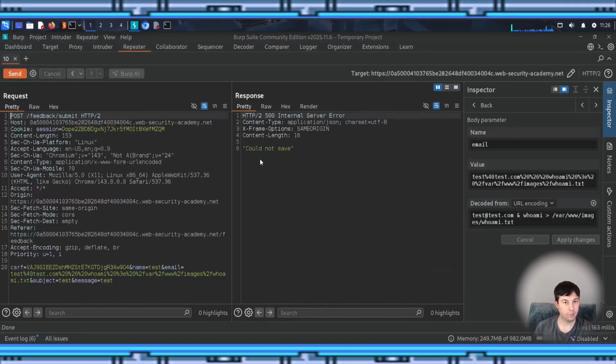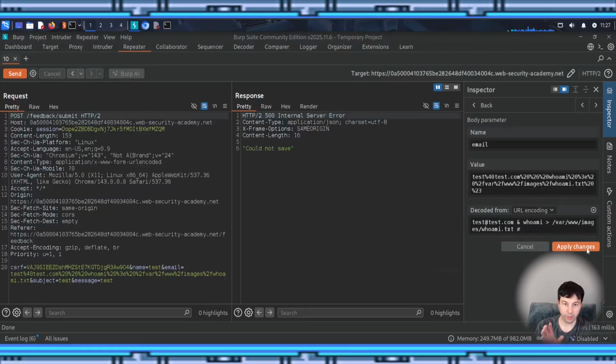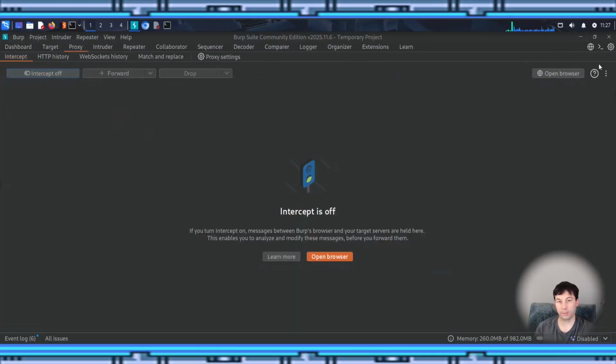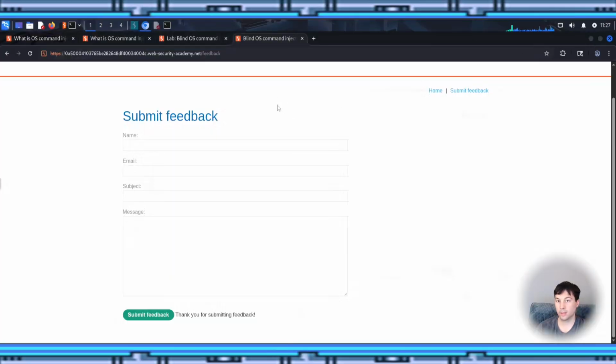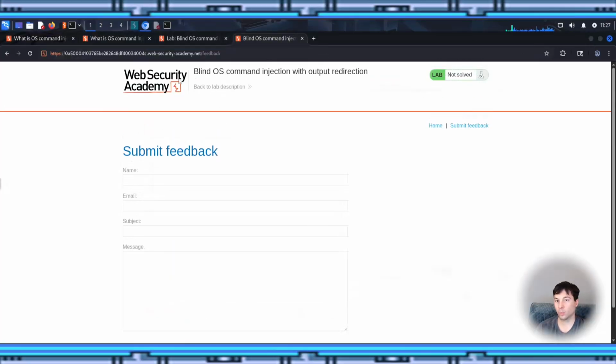Could not save. We made a mistake. You know what we probably should do at the end here is put a space and a hashtag. That way it will comment the rest of the stuff out. And look, it went right through. Now we'll come back to proxy, turn intercept off, minimize this, and go back to the home page.